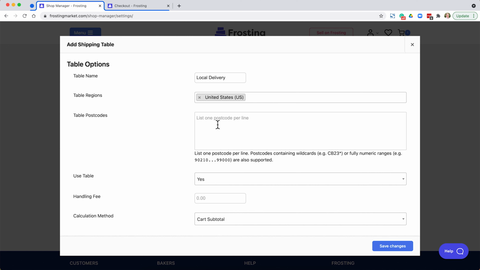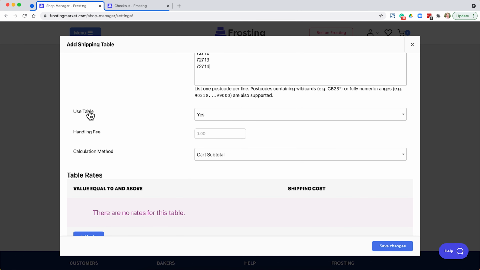The restriction is going to be for a 5-mile radius around me, which includes zip codes 72712, 72713, and 72714. It's super important that you add these zip codes 1 per line. We want to make sure that use table is set as yes. You can add a handling fee if you want to.